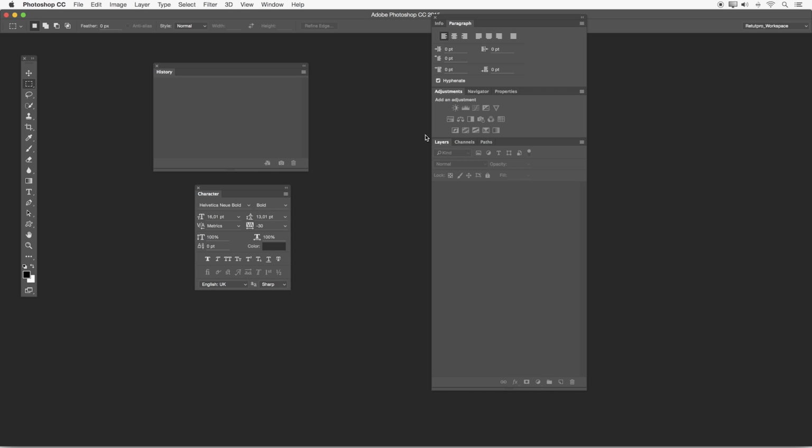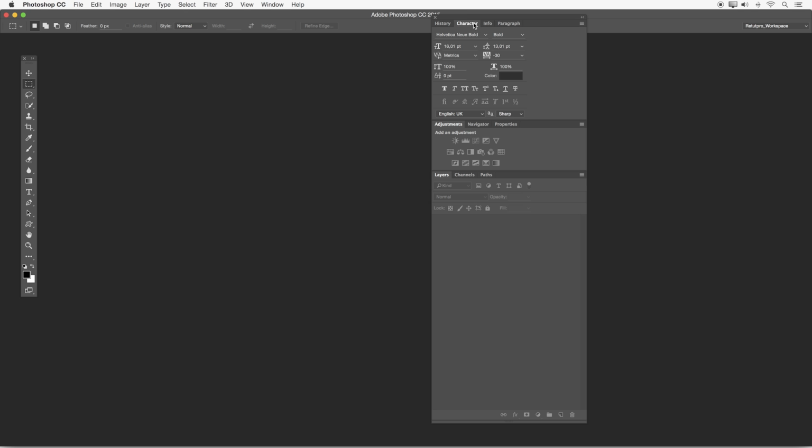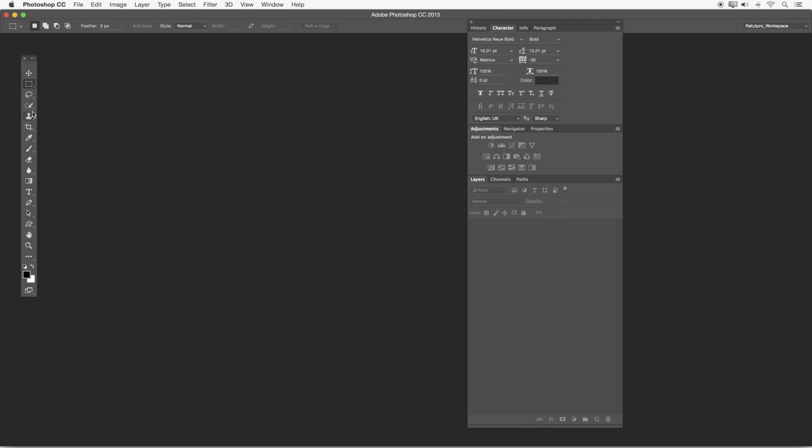Great, so what I'll do now is just drag history back in, because I mostly work with history, and the character box also over here, move that back in. Great. So this is our complete workspace. This is our tool space. This is our option space and the menu space.